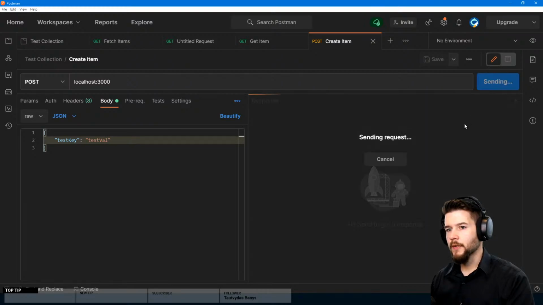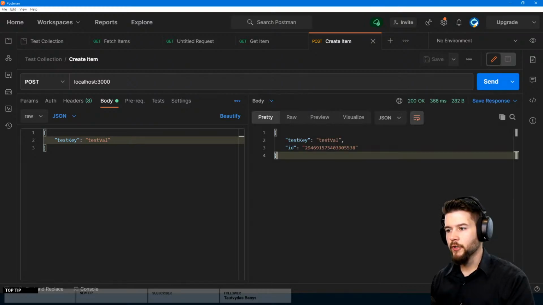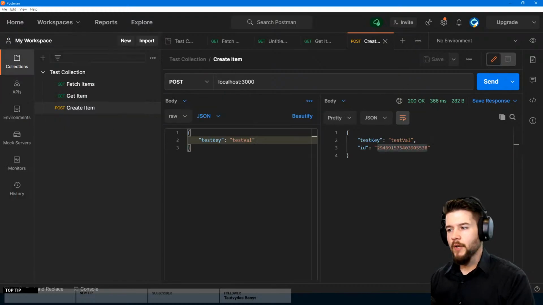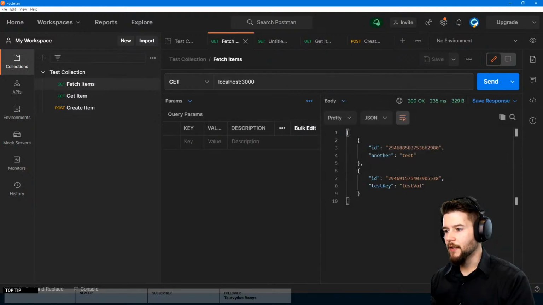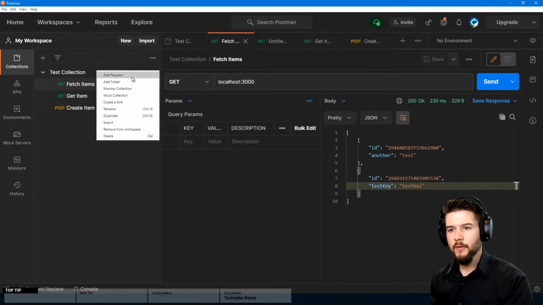All right, let's go ahead and send that. Okay, so that returned an ID, which means it did actually create it up in Fauna. And we can confirm this by, actually, we could just go ahead and fetch all of our items, just send that in, and you can see here's the test key and test val with that ID.